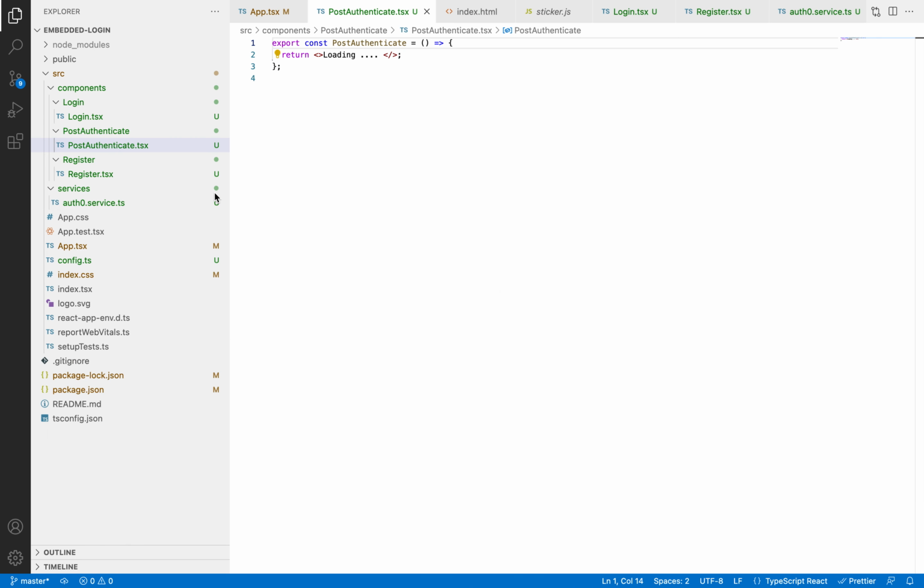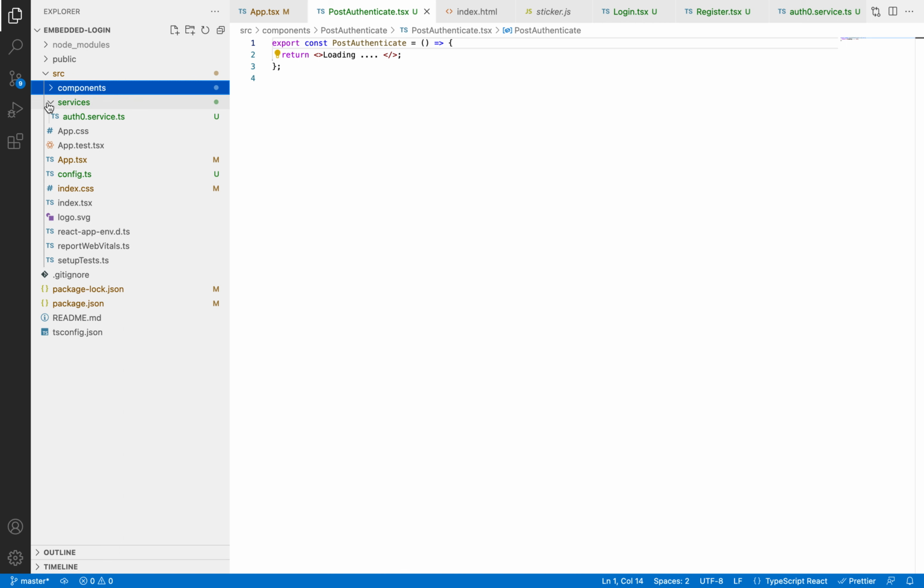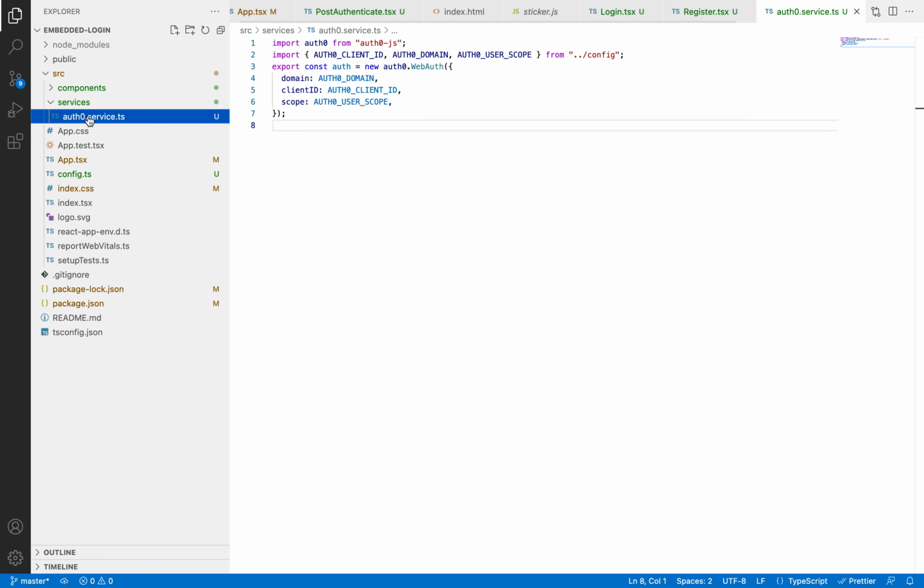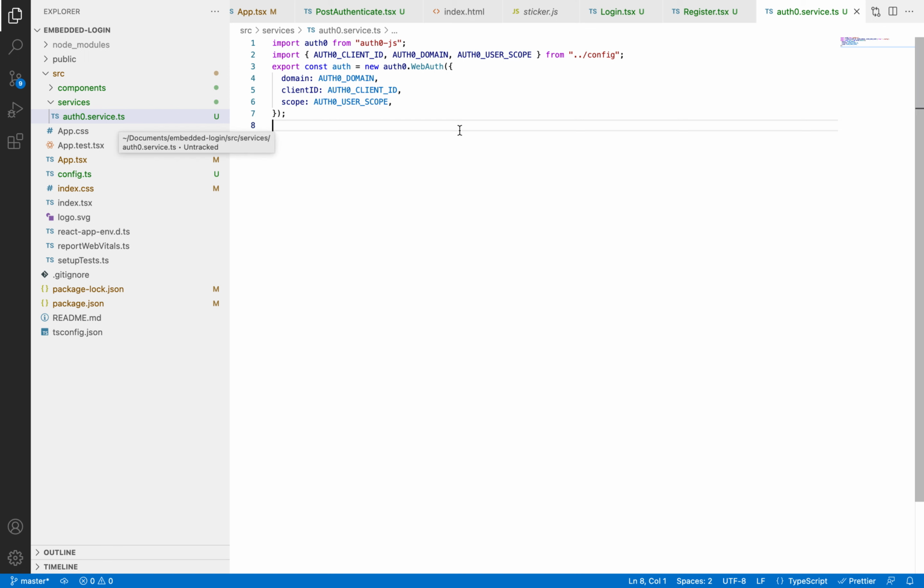And the next thing you have to do here is to go to the services, create a folder here in the source folder named services, and create a file auth0.service.ts, right? So obviously we have to create an instance, right? I already have done some stuff just to save our time.